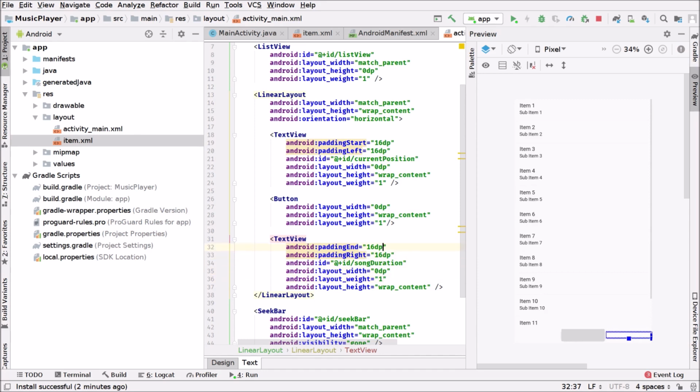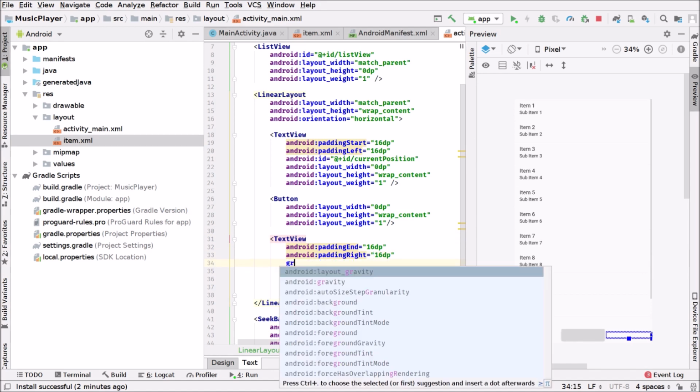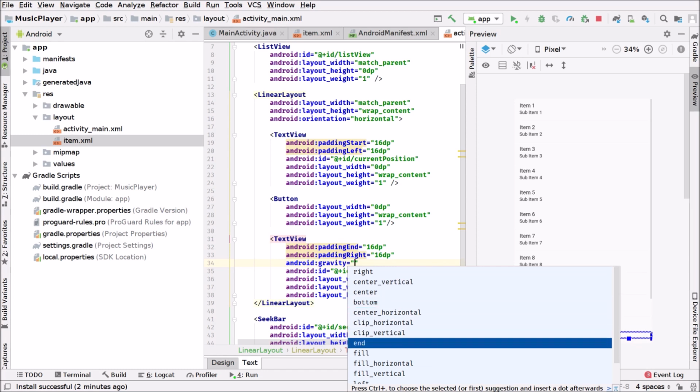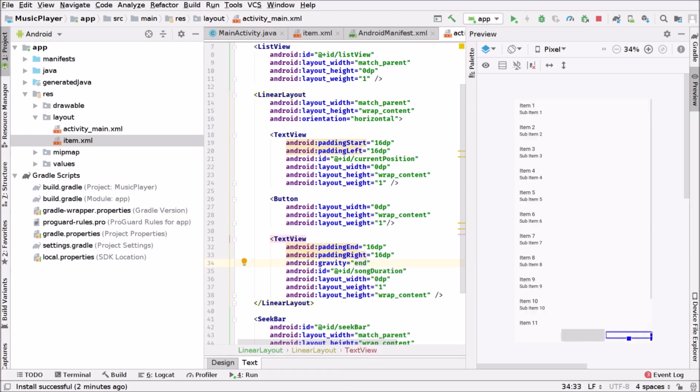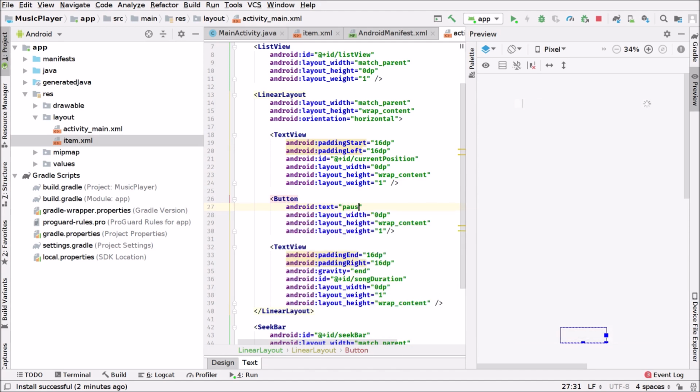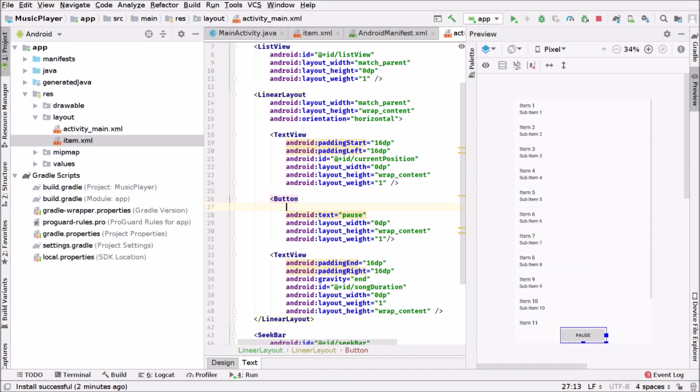Okay, but here I want the gravity of this thing to be set to gravity to end, maybe. Will that work? Okay, hopefully. So let's see if that even works. So the text of this button will be pause. So this will be the pause button, pause and resume button. So this will be pause button. The ID, we set the ID to pause button.